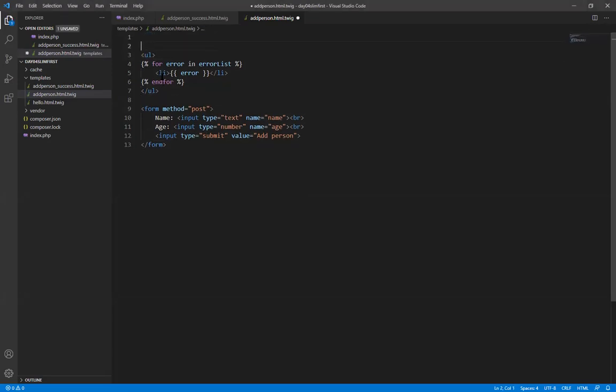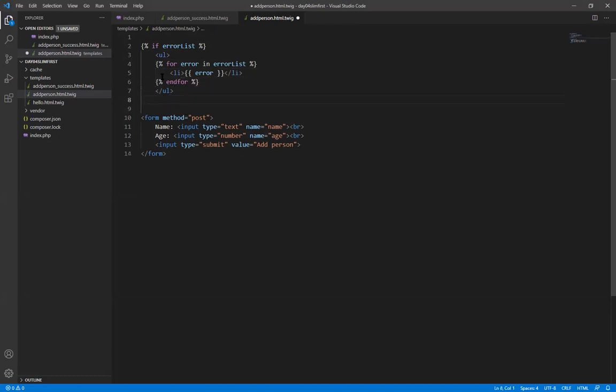So let's fix it. We'll do an if. So if there is an error list, meaning what? If error list is defined and is not empty, then let's fix the indentation here. Then print out UL, do the for each loop over the errors, display them, and close UL. And then let's close the if.